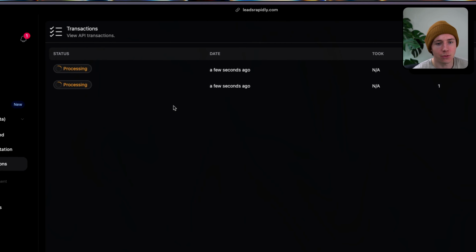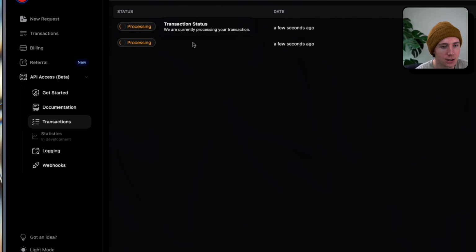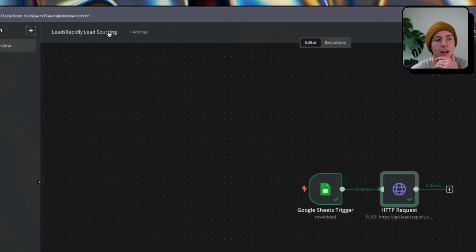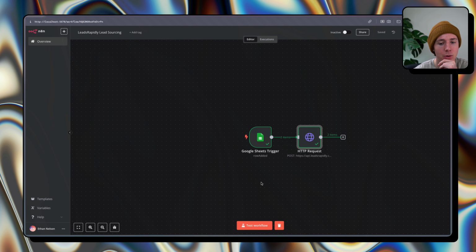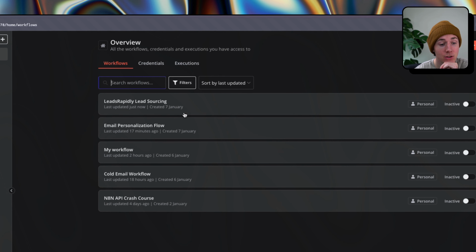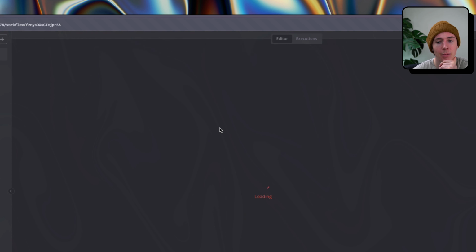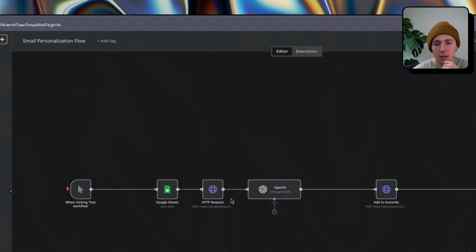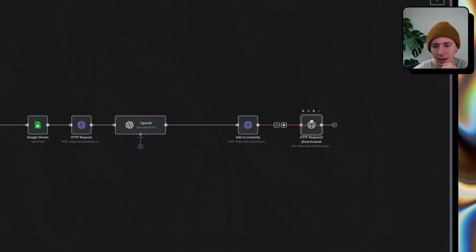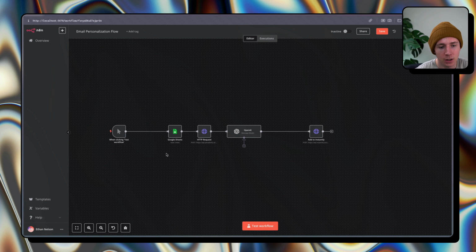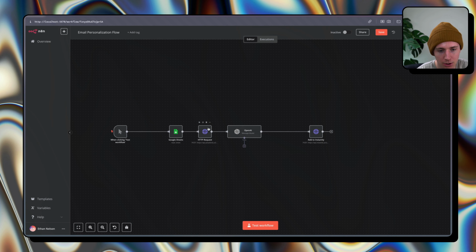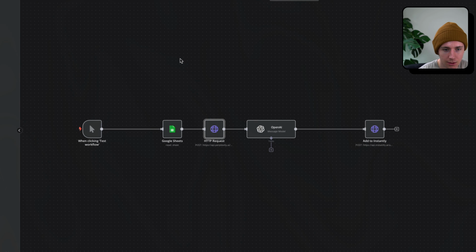Then whenever this finishes, it updates into Google Sheets, and then we're pulling it in. I'm not going to build all of this out for the sake of time, but you can kind of see how you would automate the lead sourcing from Leads Rapidly, and then the email personalization flow using these, and then we'd be adding to Instantly here, and this was just to get. So basically, we're pulling all the leads in here. We're personalizing using Perplexity.